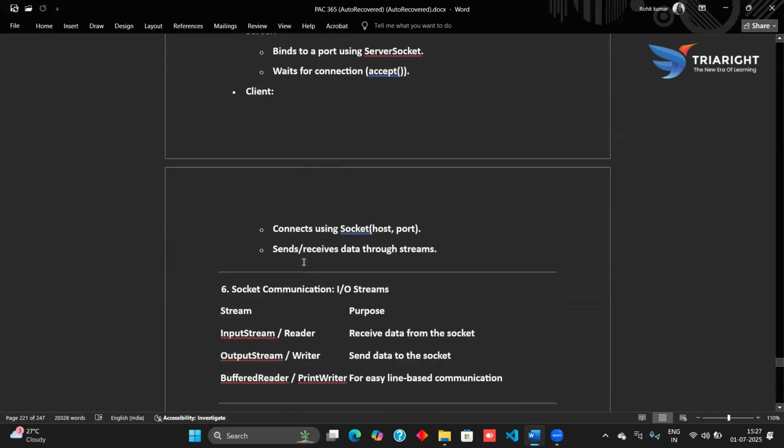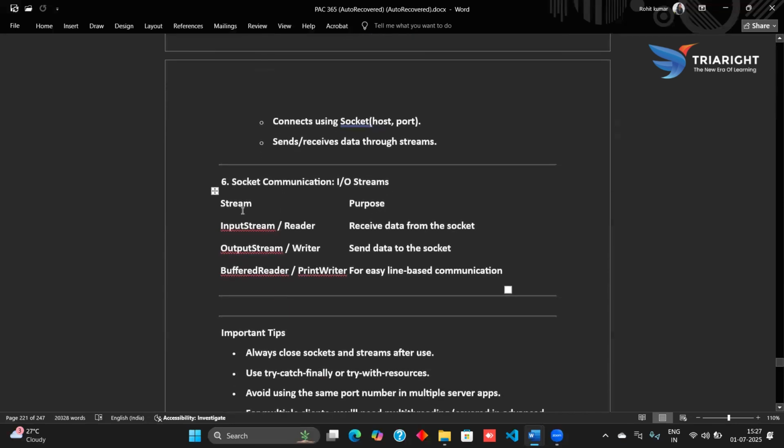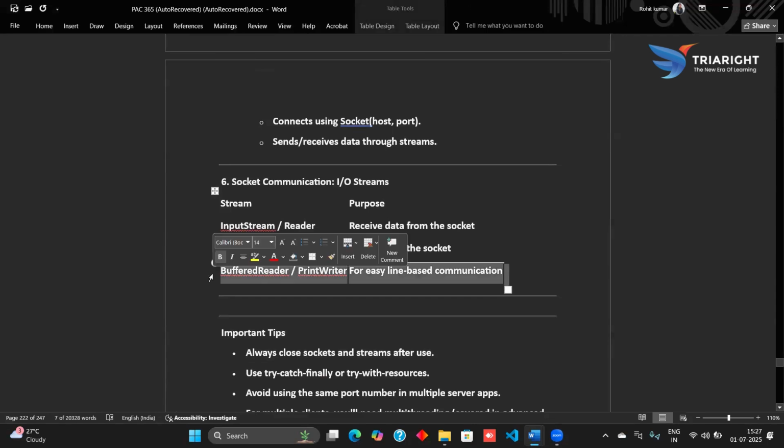Now it sends and receives data through streams. The InputStreamReader and its readers receive the data from the socket, and the output stream and writer send data to the socket. BufferedReader and PrintWriter are used for line-based communication. When we want to do line-based communication, these are useful.